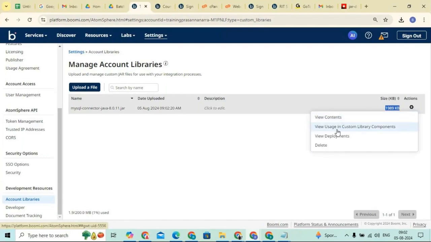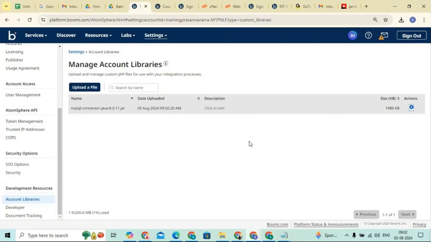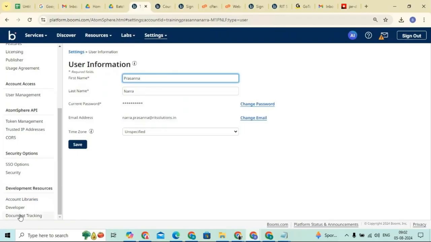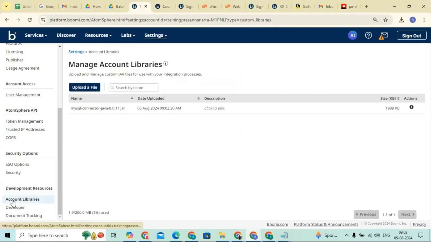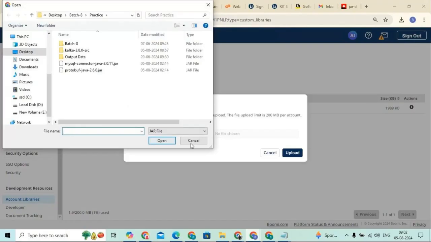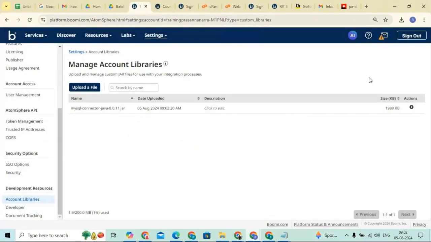You can see the different actions you can do here. Now close it. Now you got how to upload the files, simple. Go to settings, click on user information, come down, and you have account libraries. Click on account libraries. Here you have upload a file. Go to upload a file and you can select that particular file. Before that, we need to download it from online.